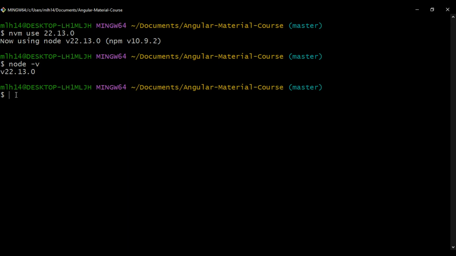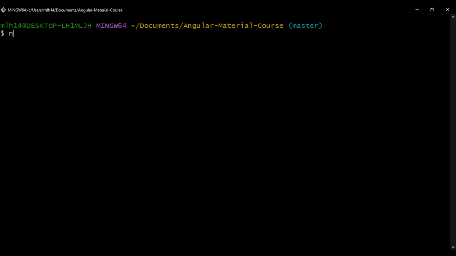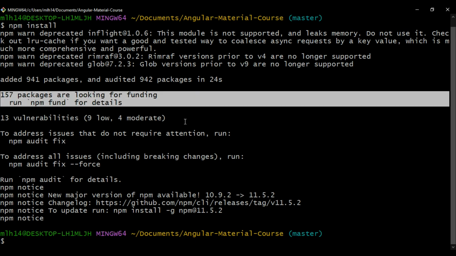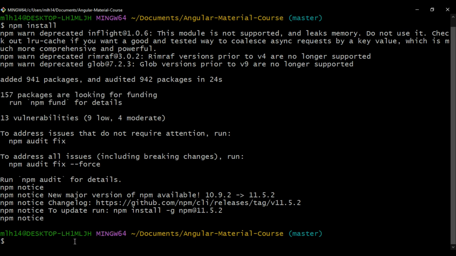Now we're ready to install the packages that we'll need. So I'll clear this out again and run npm install. And before you run that, make sure you're within the Angular Material course folder, though. So let's run this. This will take a few minutes depending on your internet connection. After you're done installing all the packages, you should see something like this, and that's great. And then I'll clear it out again.